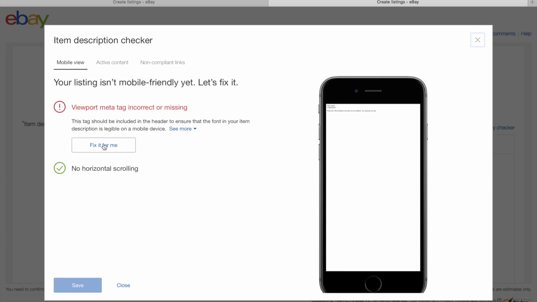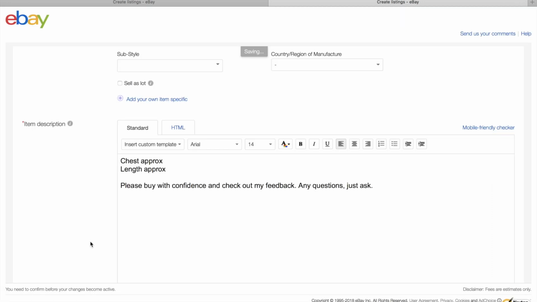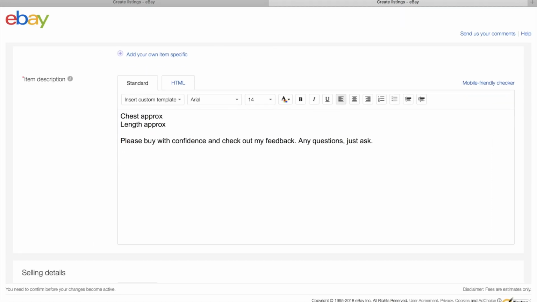And then what I'm going to do is the mobile friendly checker. You want to do this and you want to press fix it for me. Now, this sometimes works for me and this sometimes doesn't work for me. Sometimes that saves when I go into the individual listings and sometimes it doesn't. So just double check that when you go into the individual. Like I say, this will make more sense once you've gone through the whole video.